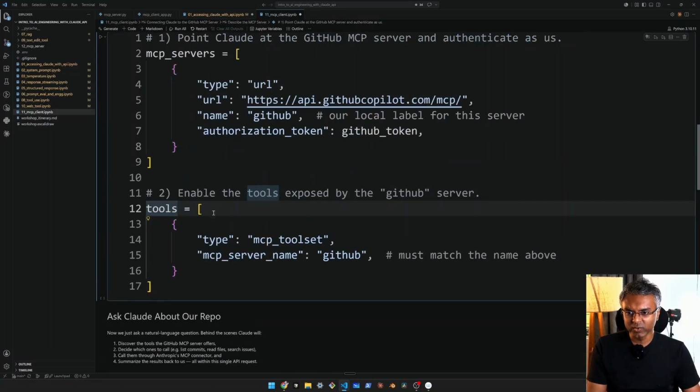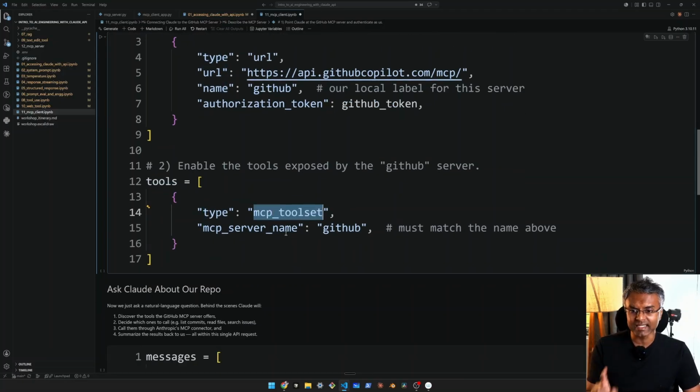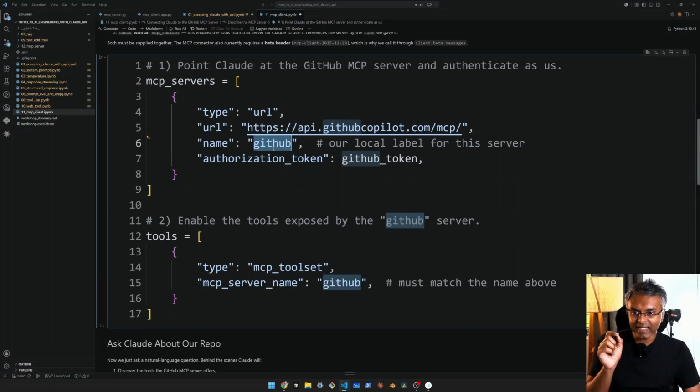If you look at the tools list, it's essentially just this dictionary where you specify the type of tool. Here it is an MCP tool set, and you specify the name of the MCP server. So you give it the name GitHub here, and this name needs to match the name that you're giving to your MCP server. That's very important. That's how Claude will locate the server, so just make sure these two names match.